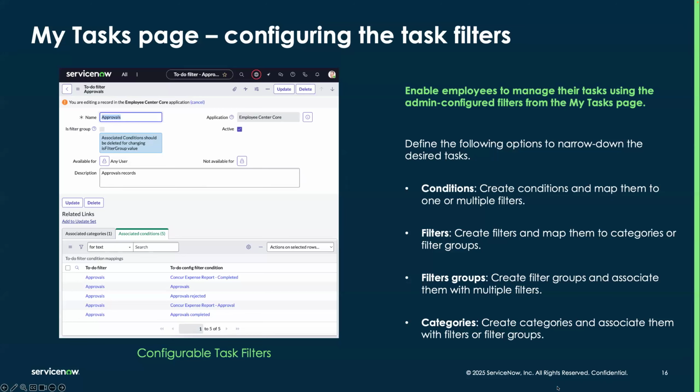This was it for admin configurations. Before we move on to the next piece of this conversation, Pooja, is there anything we should be addressing from the Q&A panel or anything you would like to add here?